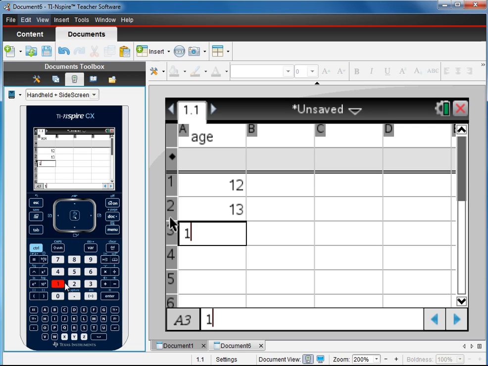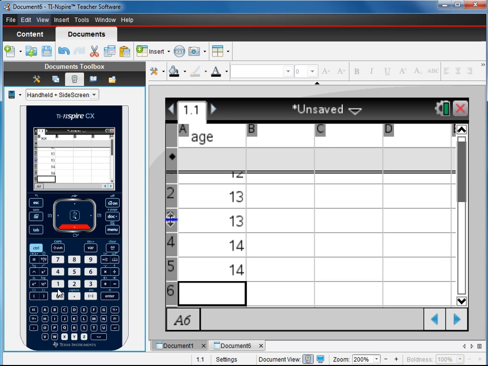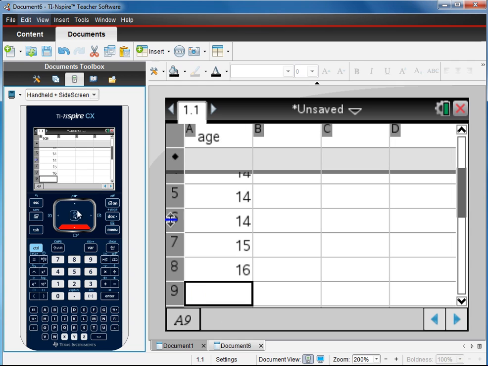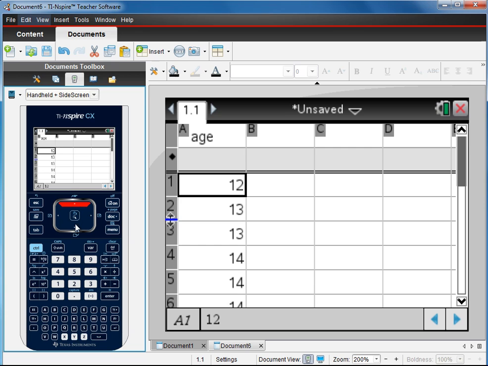I have two students. They're 13 years old. And then 14, go down. I have three students. They're 14 years old. And then I have one that is 16, one that is 15, and one that is 16 years old. Let's see, now I have 1, 2, 3, 4, 5, 6, 7, 8 students. Now I have all the data here. 8 students, and we have the age in column A.